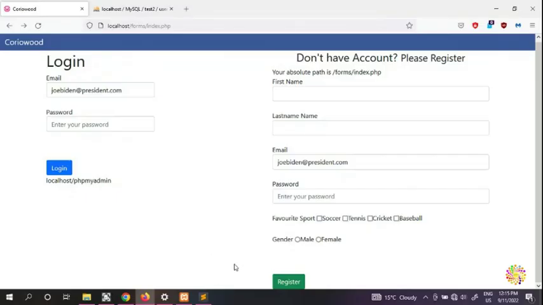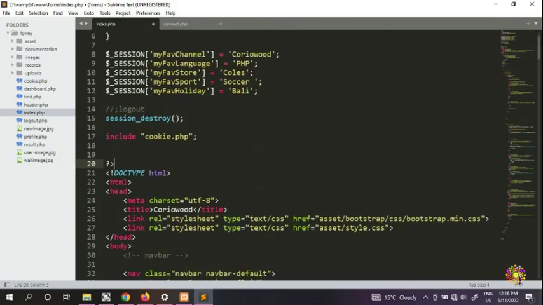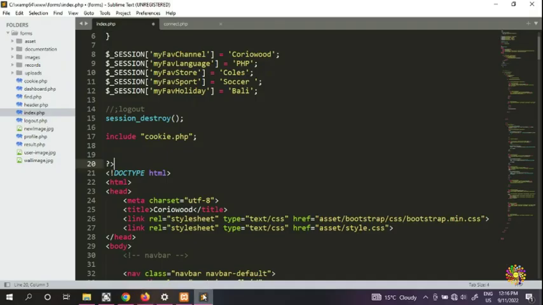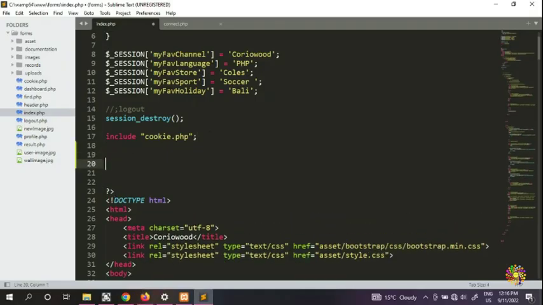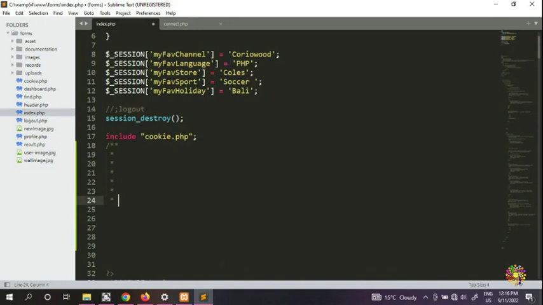Alright, so welcome back. As we said, how are we going to connect this one? So we're going to come here. Keep in mind, I'm here in index. Which one is index? Index is this part which says login. There are two ways we can connect our database with our website through the PHP. So there are two ways to connect.